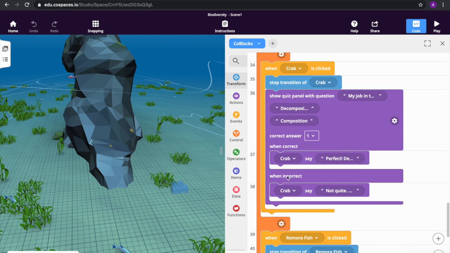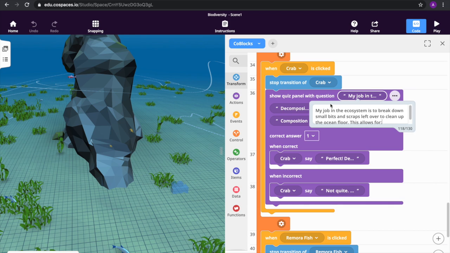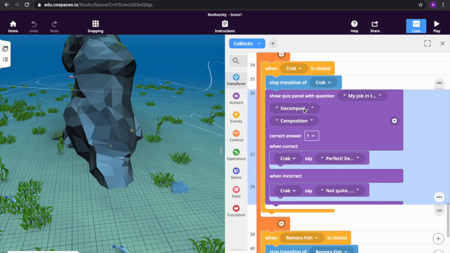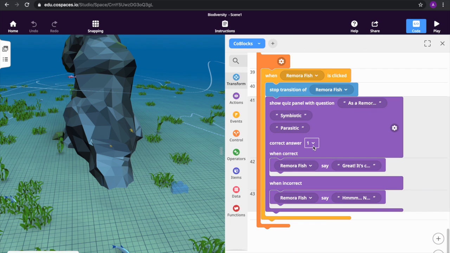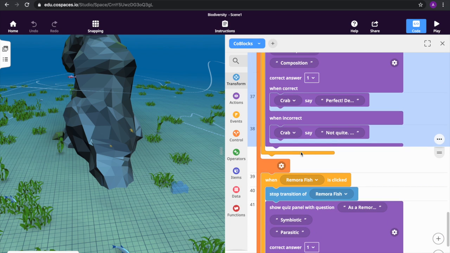But you can also make quizzes appear. So this can be done by the students to show their knowledge, or it can be done by you if you create a Cospace to quiz your students. So again, it's all block coding: show quiz panel, there's the question, it gives you 2 choices or 3, and then what happens when a correct or incorrect answer is given.